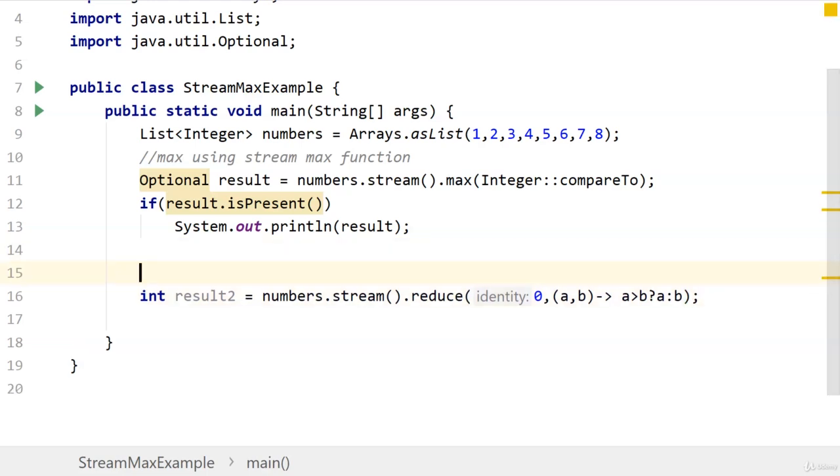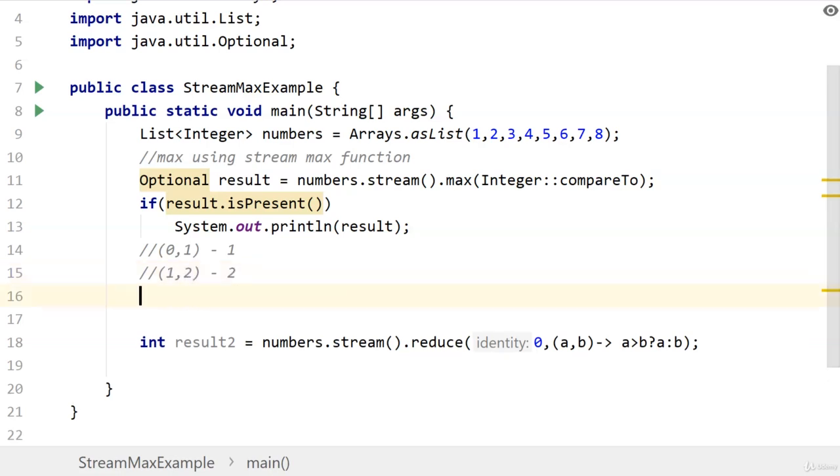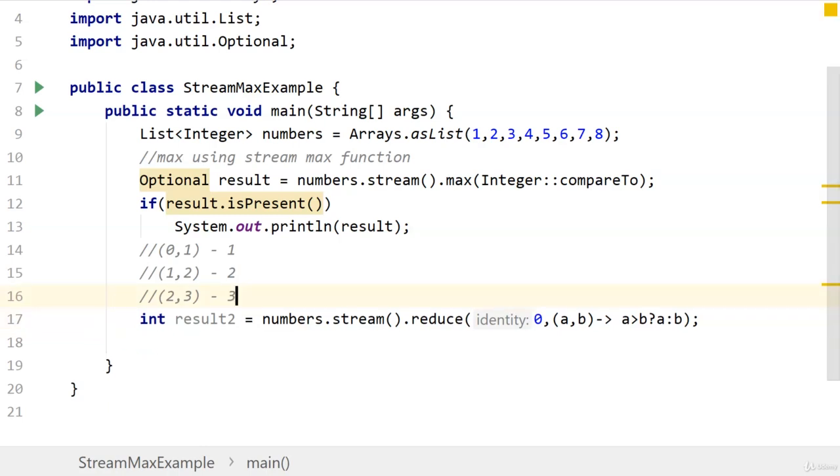So let's look into how it will work. First time we get 0 as one operand and 1 as a second operand, so it will give us a result of 1. Next time 1 and 2, so it will give us a result of 2, and then 2 and 3, and the result will be 3. So it will work if we have a non-empty list, but if we have an empty list, then it will return 0, which is not an ideal situation.